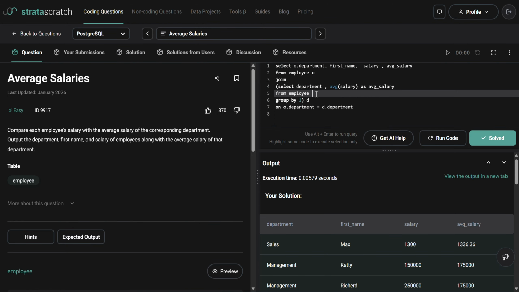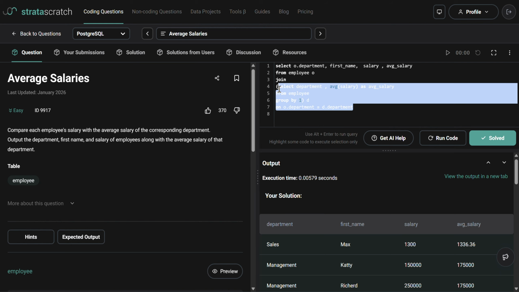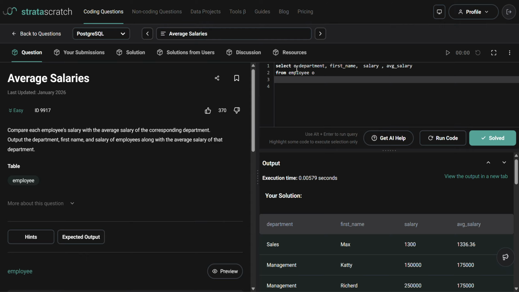There is another approach, that is using a window function. So let's try to solve the same problem using the window function as well. It's very simple compared to this. So let's try to do that. So we have the select clause and all the columns as well. To calculate this average salary, we will be using a window function, that is average of salary, which remains the same. But here we will be using the over clause.